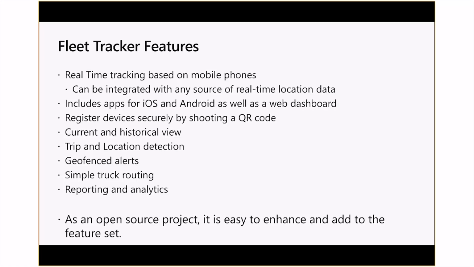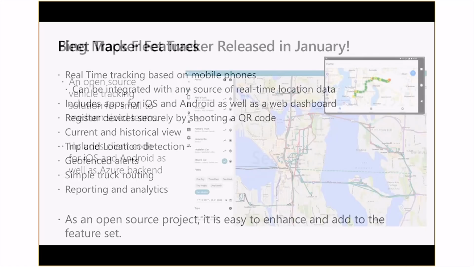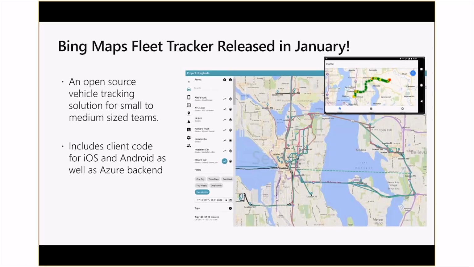Right out of the box, you get current and historical view, so you can see where people are in real time, but you can also replay trips and look at historic trips. We do what we call trip and location detection. And if I go back on the map here, you can kind of see that. It'll be more clear when we go into the demo, but you can see that each trip has been color coded, and each location where a driver has stopped, we have some heuristics in place that detect a stop and how long they've been stopped, and then we reverse geocode it and we consider that a location.